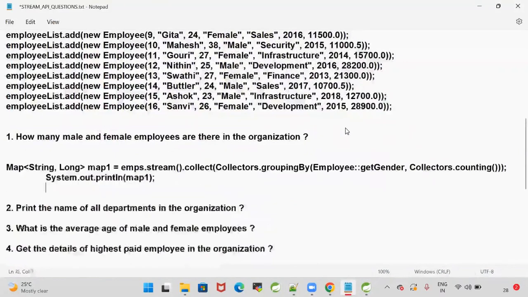This is the solution. Okay guys, this is the solution. Are you able to understand? Are you guys able to understand how many male and female employees are there in the organization? How to identify that? By using collect with the groupingBy, we are able to understand that.